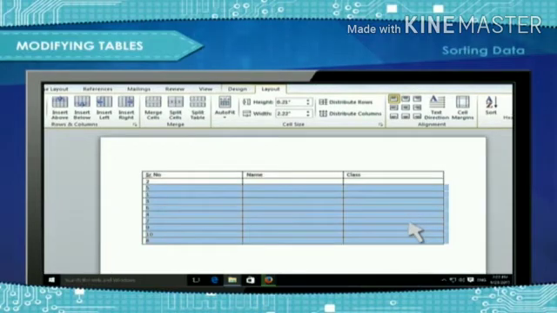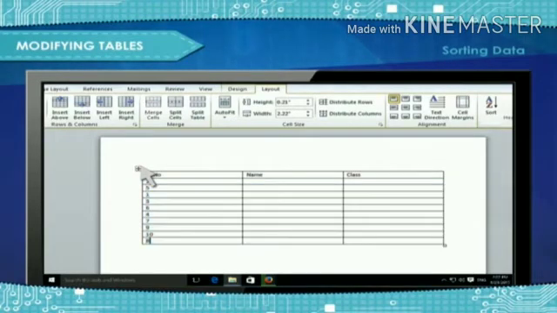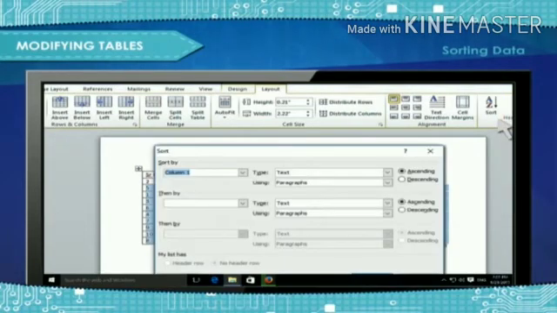Sorting data. To sort the data in a table, move the pointer over the table top left corner until Table Move handle appears and click it. Under Table Tools, on the Layout tab, in the Data group, click Sort. In the Sort dialog box, select the options that you want.